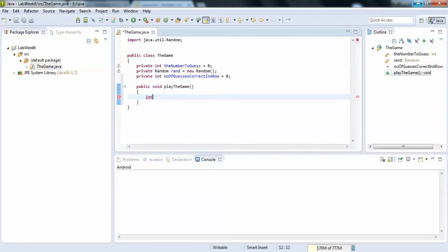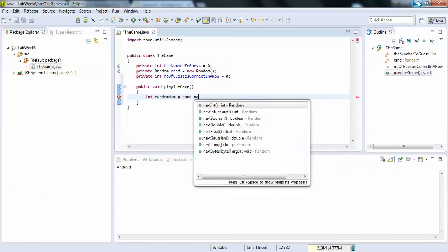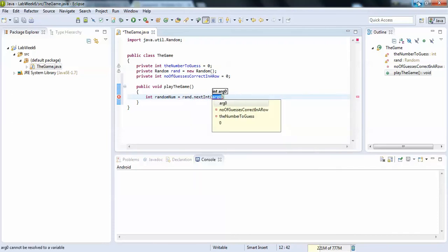So we'll declare an int called randomNum, and it will equal rand.nextInt. Now if we want to limit the maximum value which we want to generate a random int for, we should put an int value in here, and for that we should use a constant, so that it's very clear off the top of the game what the maximum value that the user has to guess is.